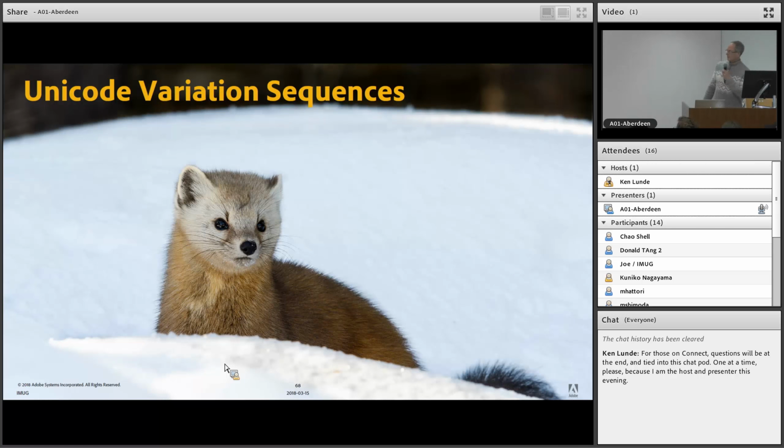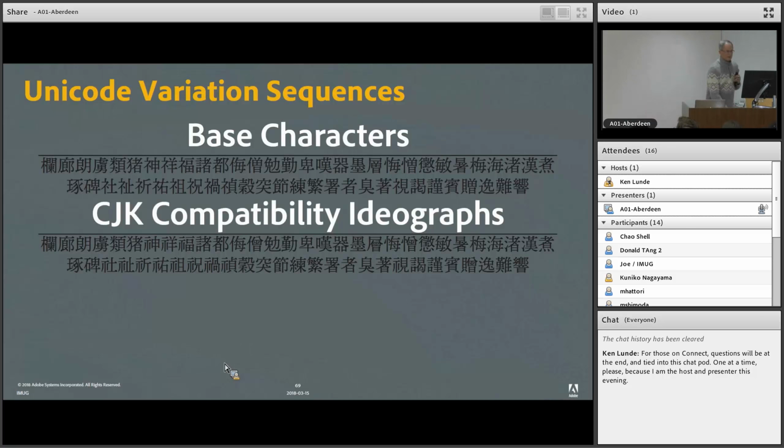Okay, so anyway, Unicode has this thing called a variation sequence, where there's a base character and you can follow it with a variation selector, and then, if the font supports it, the font can present a different version of the character, usually some kind of variant of it. So in Mincho, in order to support the Jinmeiyo kanji set properly, I believe there's 57 of those that are CJK compatibility ideographs.